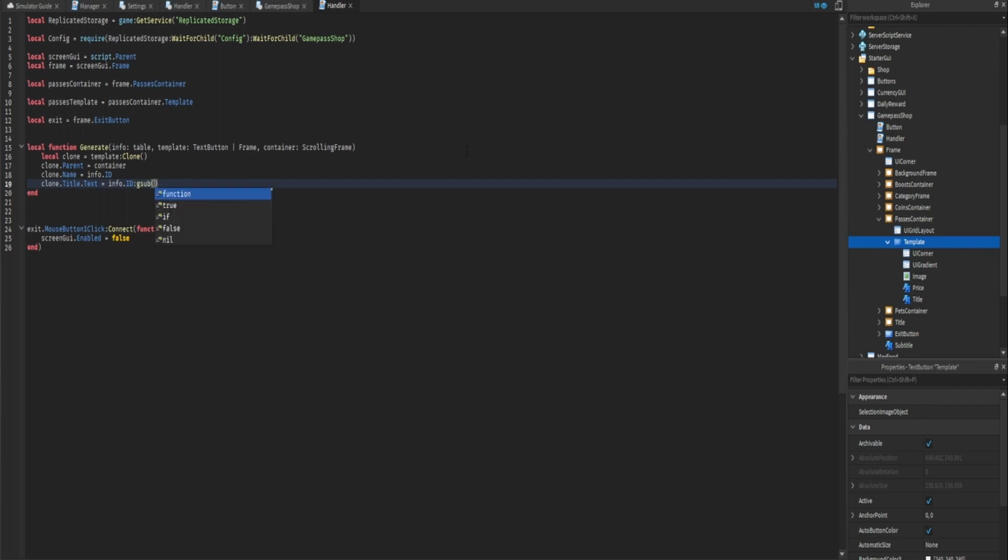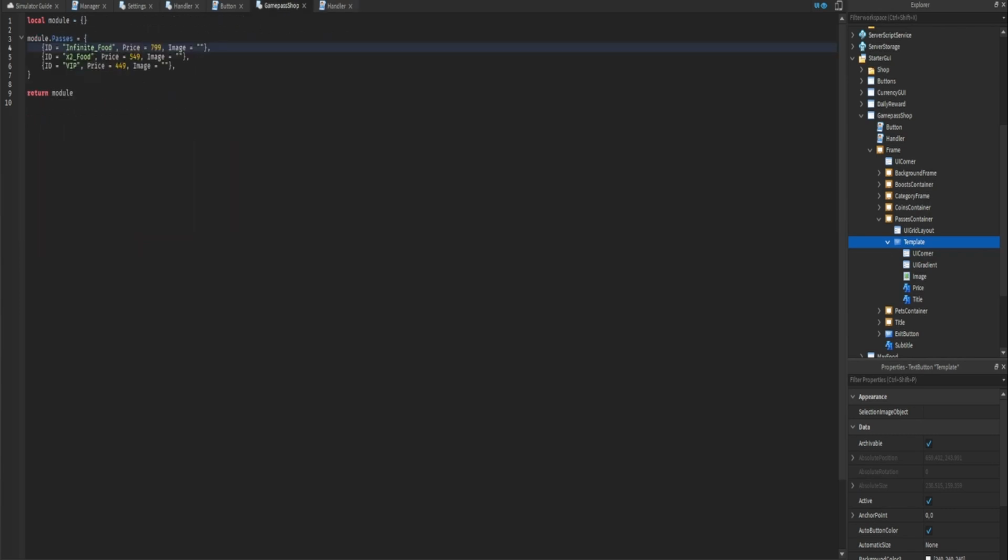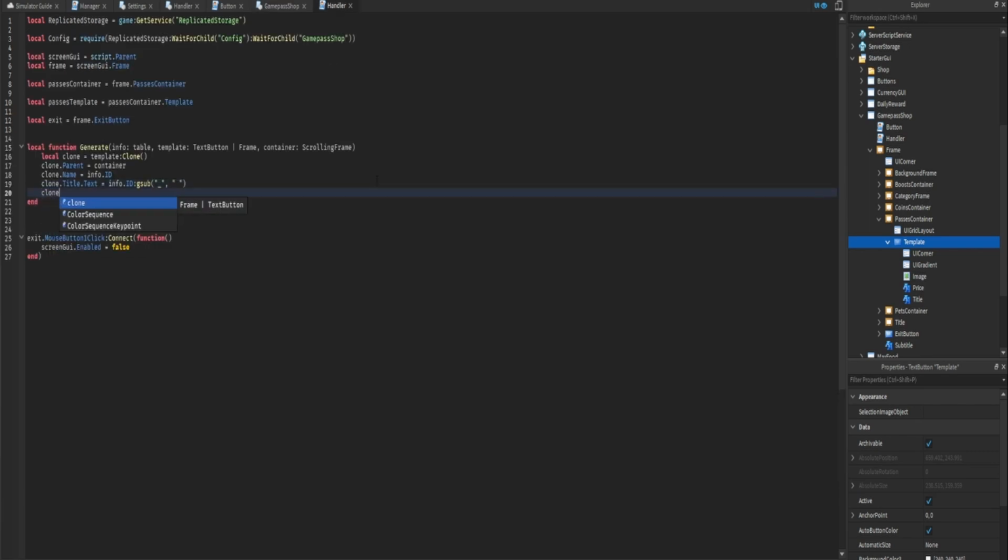And what that does is it replaces a specific character or string with another specific character or string that you want it to. So we want to replace the underscore with a space. The reason that we're doing that is for infinite_food, that will just be infinite space food, which is how we want it to be displayed.